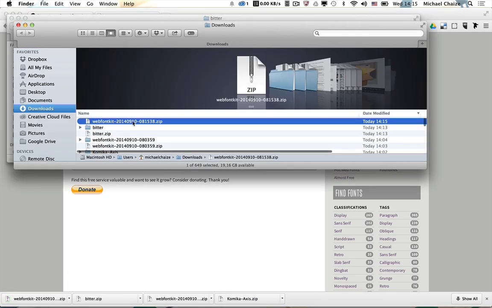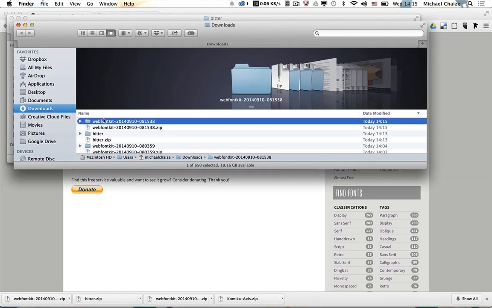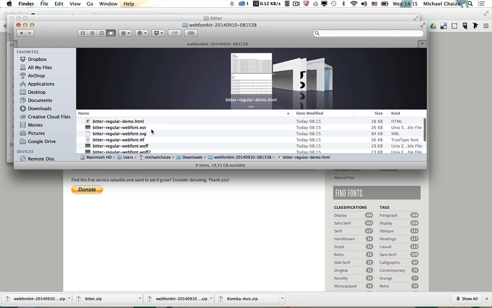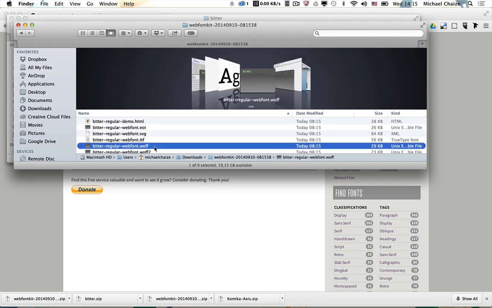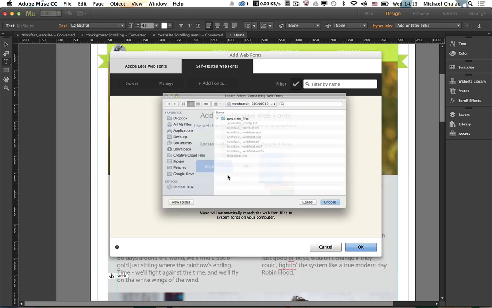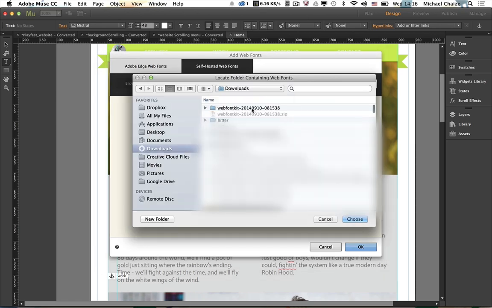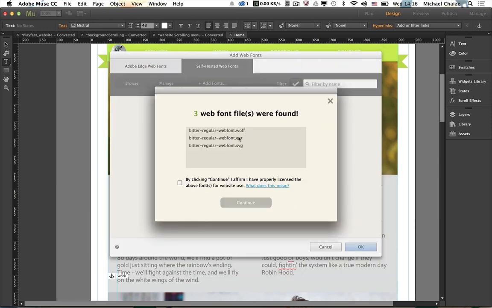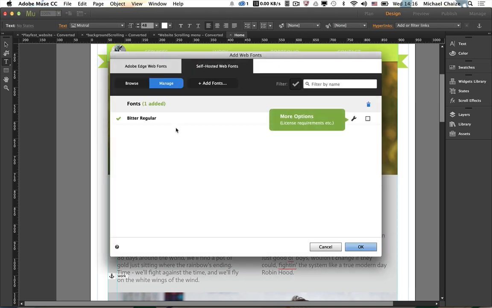So again, I will open it here. Okay, so this is the new folder, and now I have an EOT file, SVG, WOFF, so I can use it in Adobe Muse. So if we go back in Adobe Muse, I can now browse my computer and select this new folder that contains the WOFF, EOT, and SVG files. Again, I check the box just to confirm and affirm that I have a proper license. I can use it on the web. And Adobe Muse will automatically do the match with the Beater font that is installed on my system.